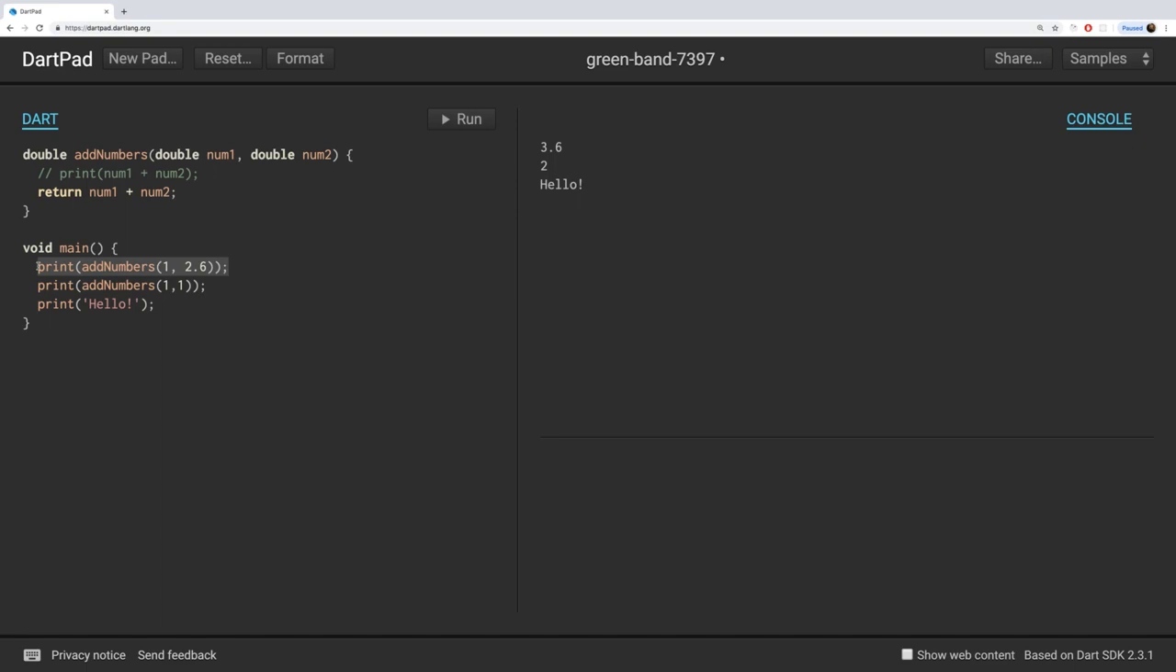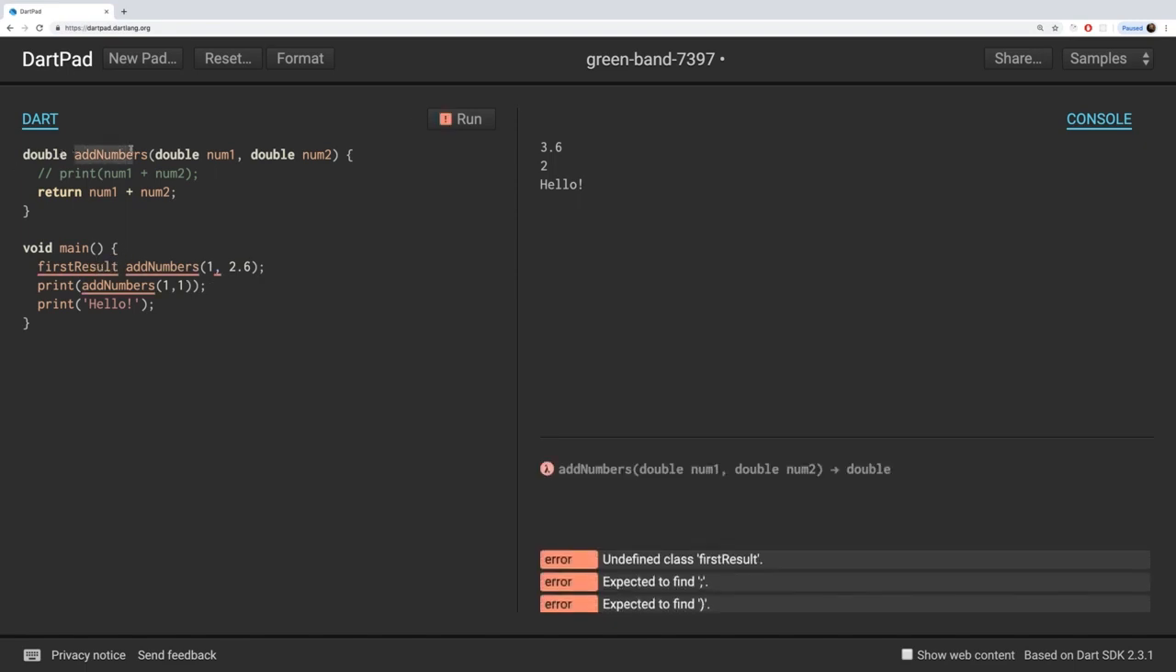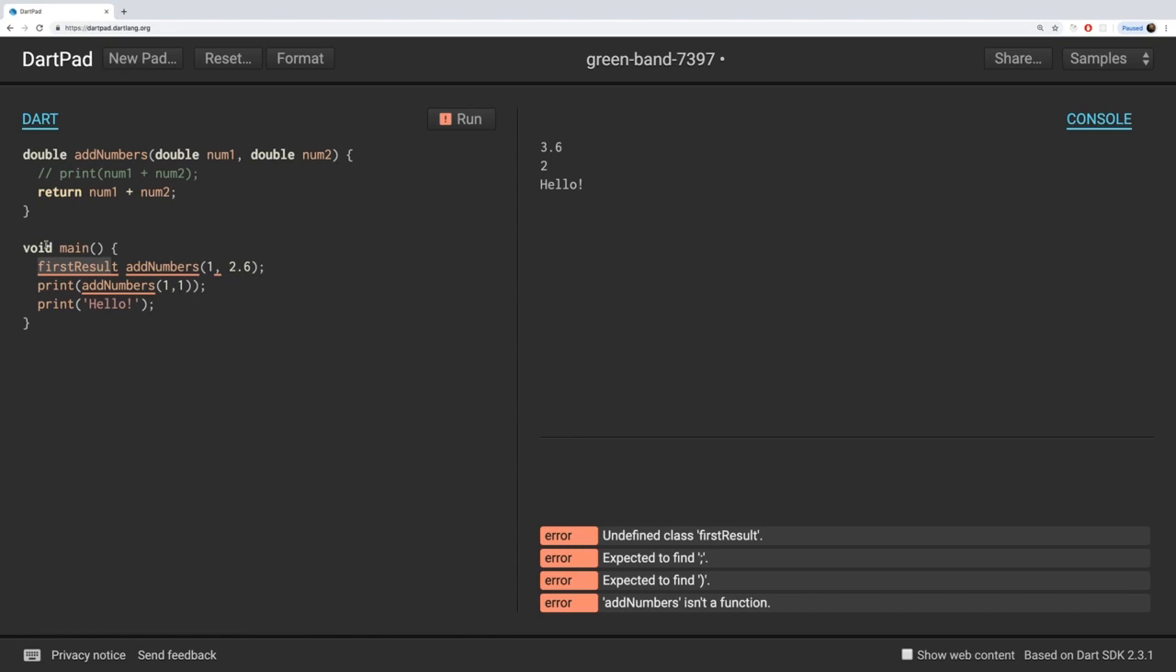Now let's say that first result here shouldn't be printed immediately, but instead I do want to store it in a variable. You create a variable by giving it any name you want, like firstResult. And the naming convention here is just the same as for functions. You use camel case, lowercase starting character, then only one word, and every word inside the word starts with a capital character.